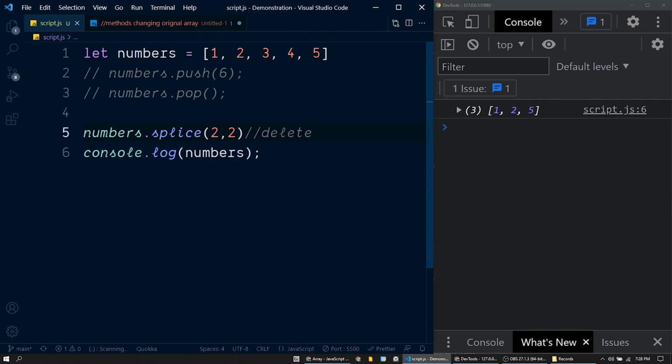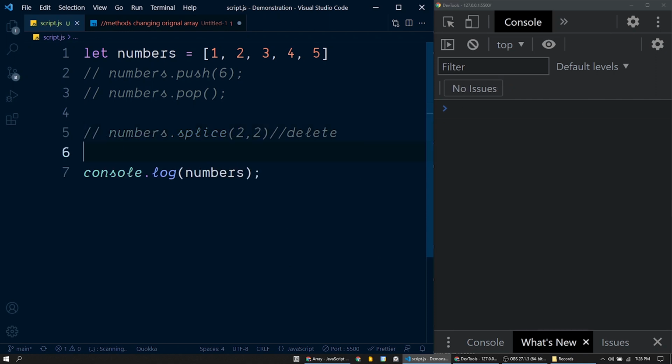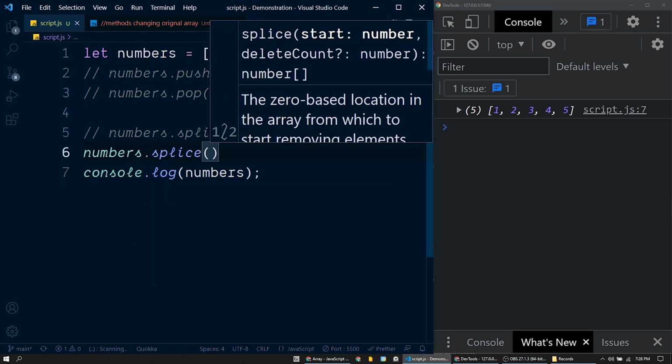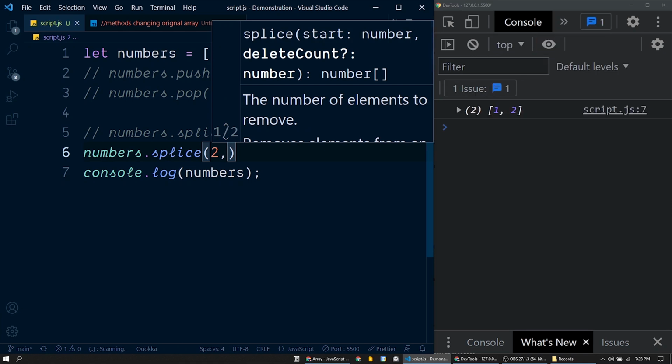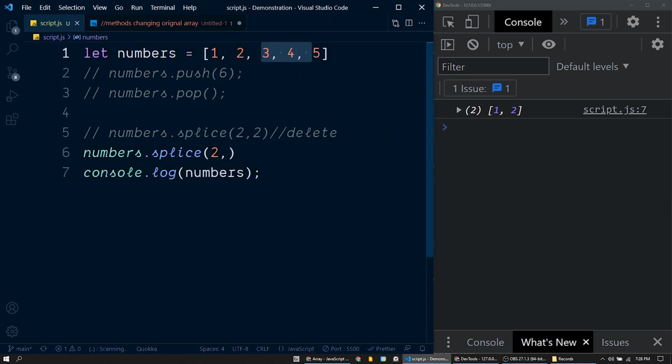Now let me comment this line here. Now let's try to insert few elements with the same function. So numbers dot splice function can be called. Here the insert operation must occur at the index 2, so I will provide it as the first parameter here. Now if I provide a second parameter with a non-zero value, it will delete that much element from this position onwards, right? In order to avoid that, I will just provide 0 here, so no element will be deleted.